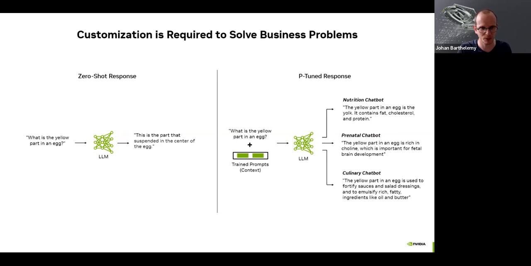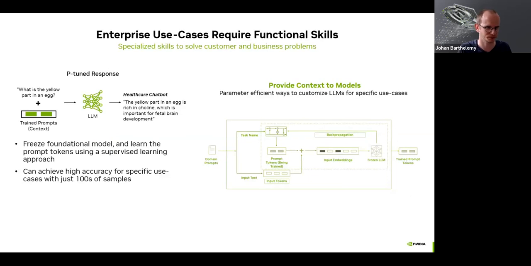And by playing with the prompt here, we don't touch the LLM. We don't do any fine tuning. We don't need to retrain. We leave all the parameters in the model the same. We just want to add an auxiliary model to enrich or augment the prompt. Right, so that's what we call p-tuning.